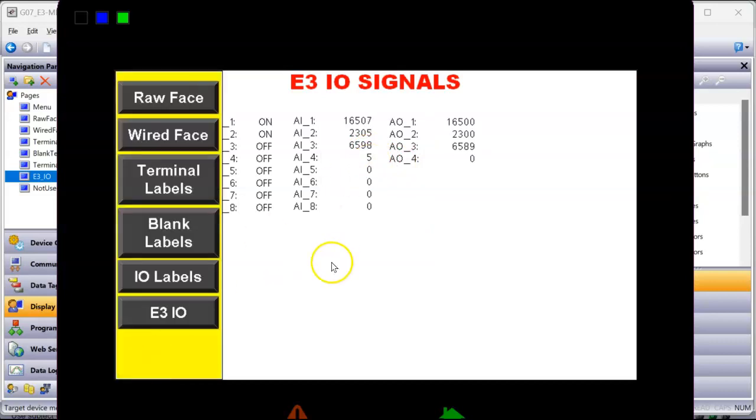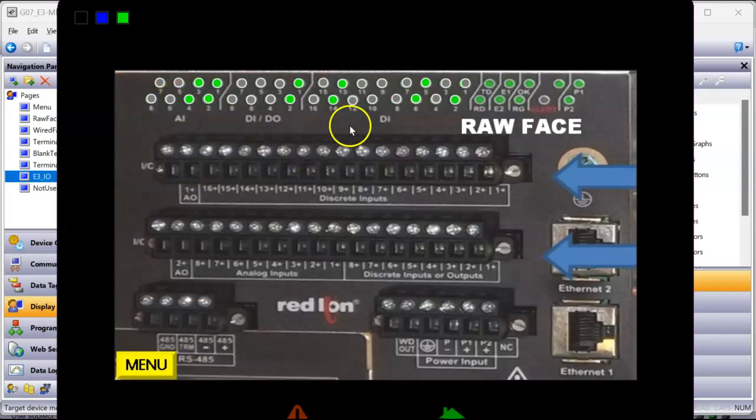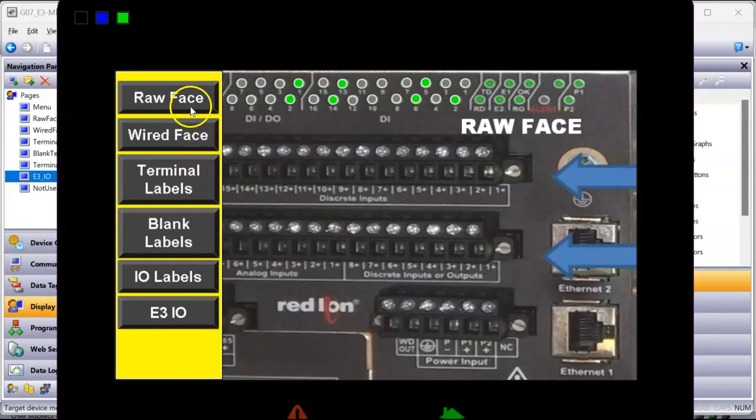I'm using the G07 simulator to talk to a real E3 IO. On the unit, I actually created LEDs here, so these are the true LEDs that show up on the face of that unit, which is pretty darn cool. I wanted to take this one step further.